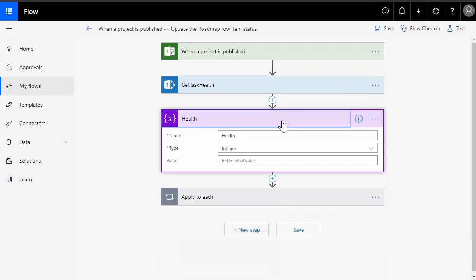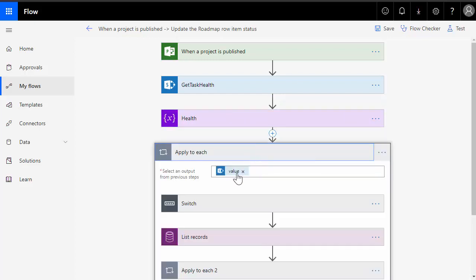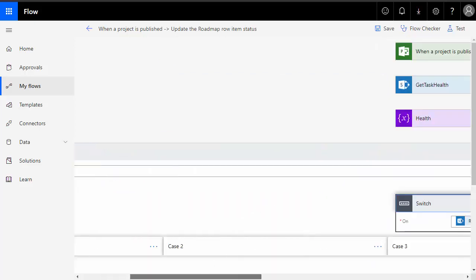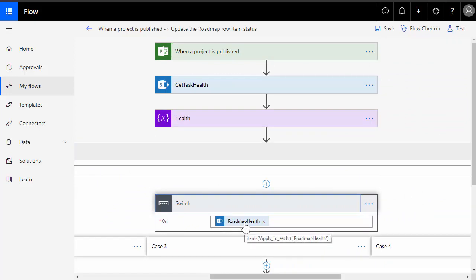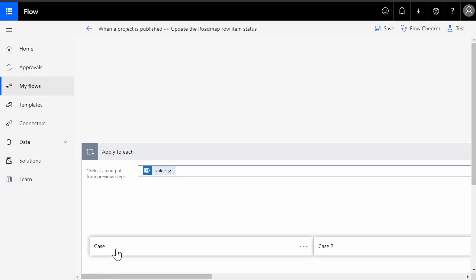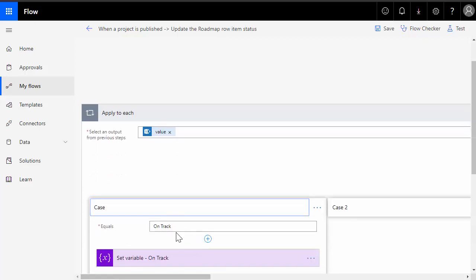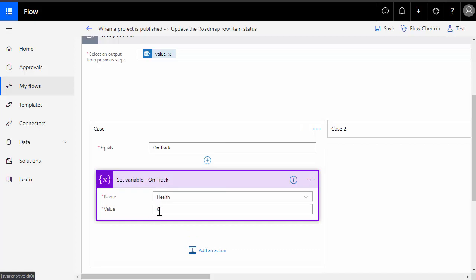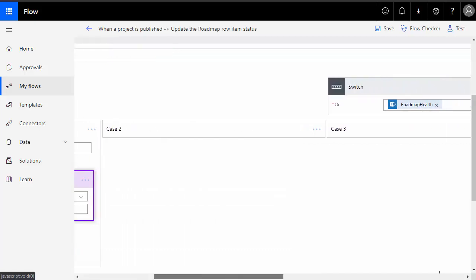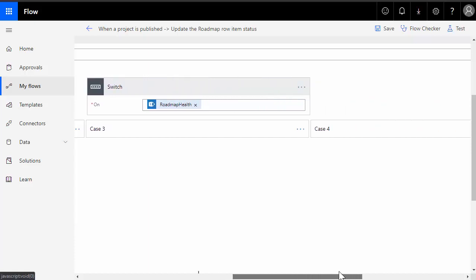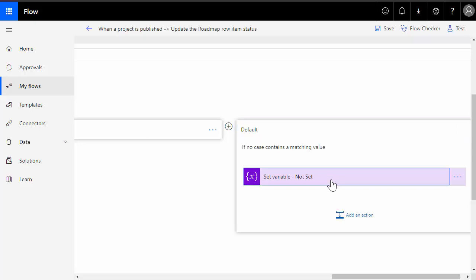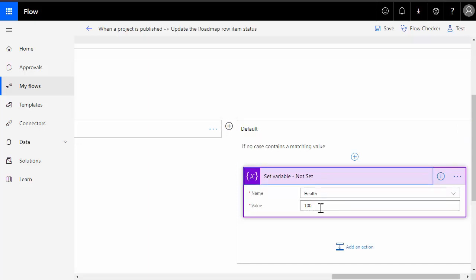We then go on to initialize a variable. In this case, we've called it health, and it's set as an integer. And then we go into a for each loop. And for each of the tasks that are returned from the first HTTP call, we go into a switch statement and we pass in the roadmap health custom field value from that call for that task. And then for each of the values, we have these case statements. So where the roadmap health value equals on track, we then set the variable to zero for the health, and we go through all of the possible values for the roadmap health in these various case statements here. And then we also include a default catch-all, where if it doesn't match, we just set the value to 100, which equals not set in the roadmap.